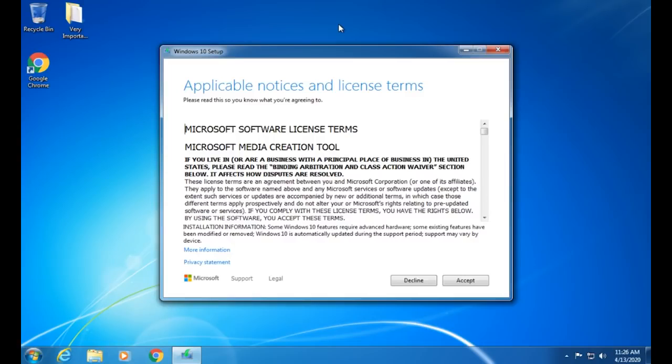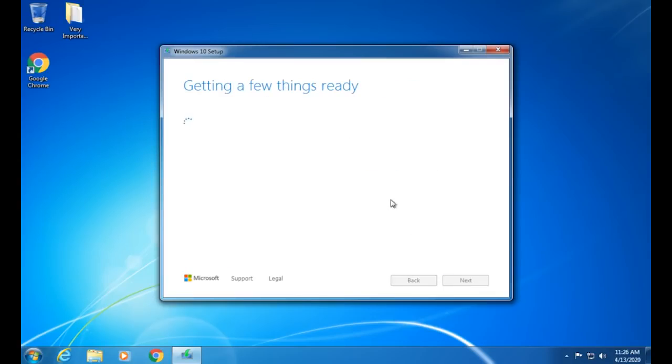Well, we could just take that license and use it to upgrade him to Windows 10, and that's what this program will do. So that's a rough explanation about how all this works. So you need to click accept to the license terms, or it won't work. And now this program will get a few things ready.